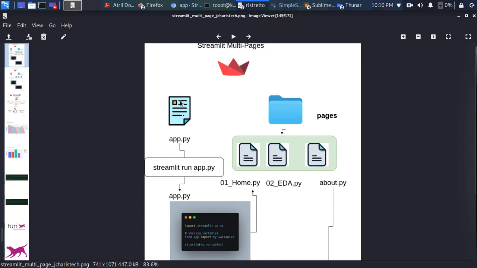Then you must have a folder or directory called pages. You must name it pages, not capital Pages, just pages. Within these pages, you put in all your other Streamlit apps, or your smaller Python files. So you can have something like home.py, eda.py, and about. So how do you order it? We'll see how to order it. Let's move on and see it from scratch.